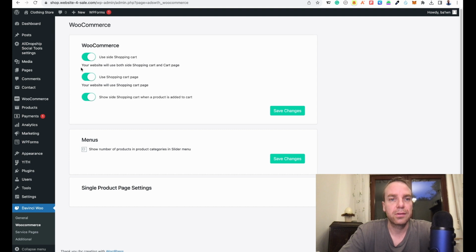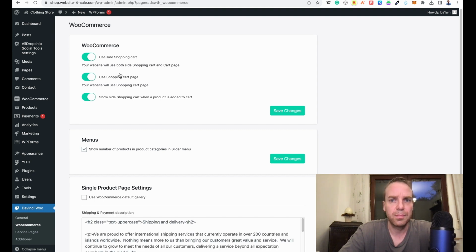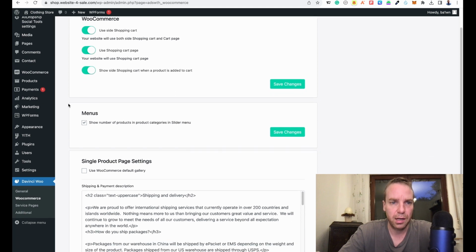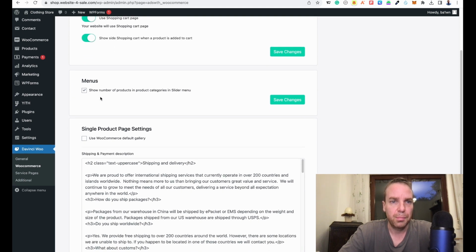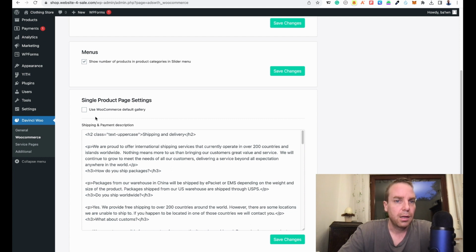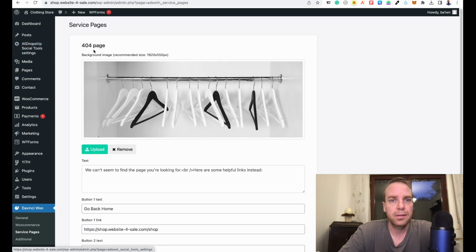So here are some settings you can play around with. You use site shopping cart, use shopping cart pages, and okay, perfect. Menu, yeah, this is okay. And something about the WooCommerce gallery, I don't know exactly what this is, but maybe we find out later. If you want, you can activate this and click on save changes, or do this later and see what's happening here.